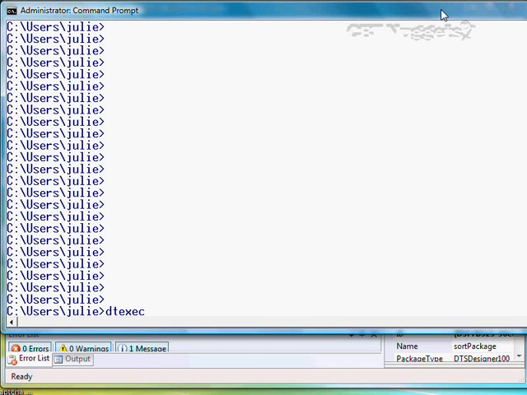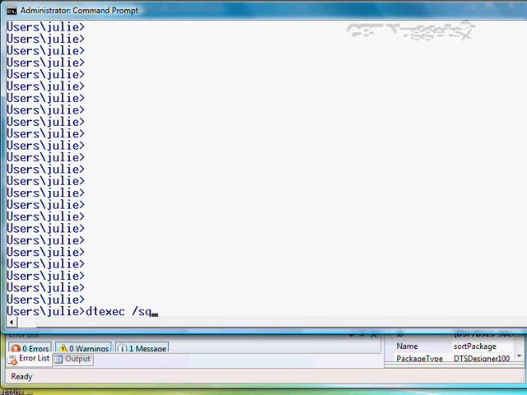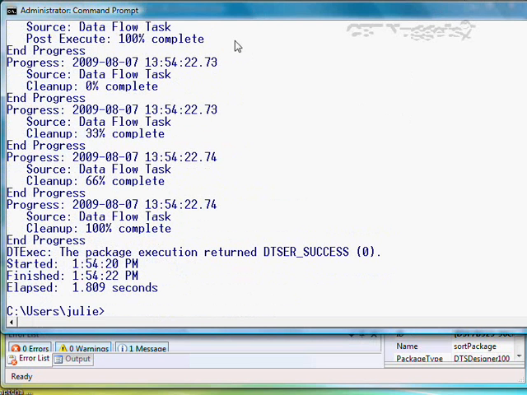I'm going to execute, if I say dtexec /sq, and remember mine was under msdb Julie1, and then the name of it was sort package. And looks like everything executed just fine. We have an exit status code of 0, which means success. If you wanted to make this scale, maybe you wanted to loop through multiple packages to execute them, you could create a loop and do this on the command line. So it really does scale when you do things on the command line rather than through the graphical interface.